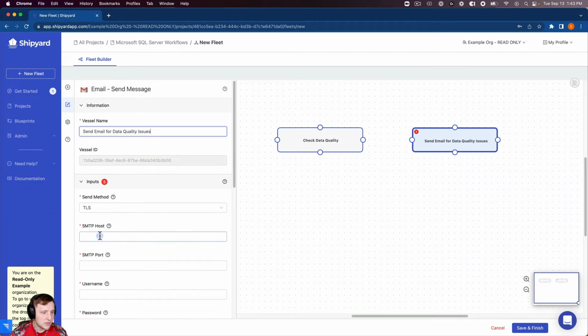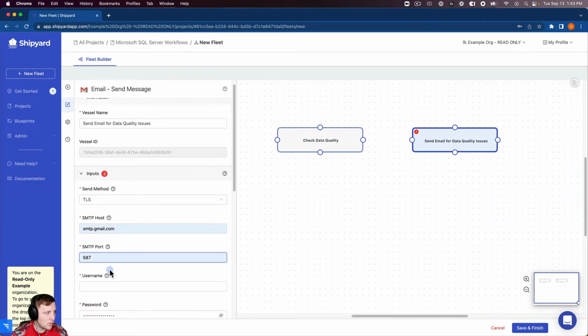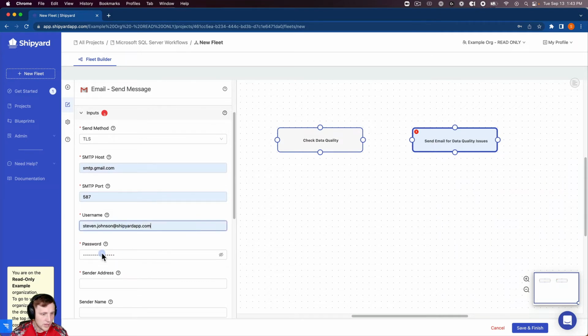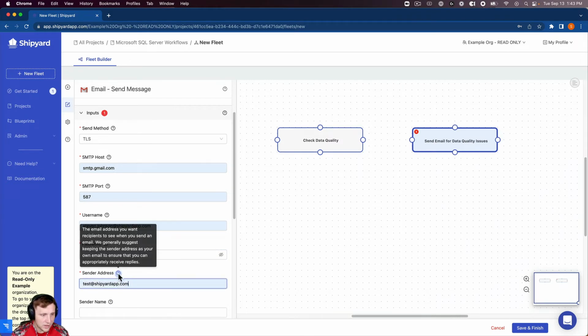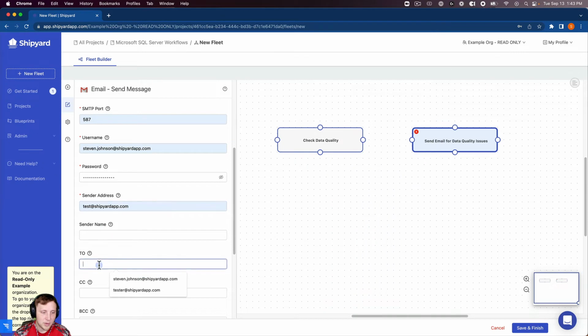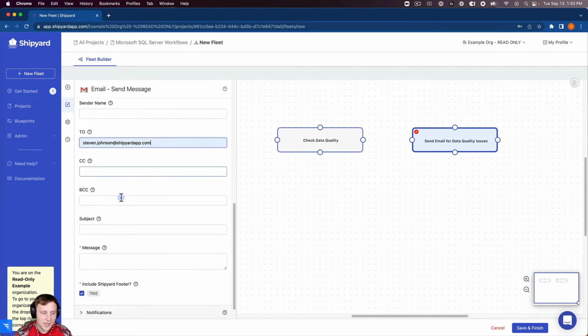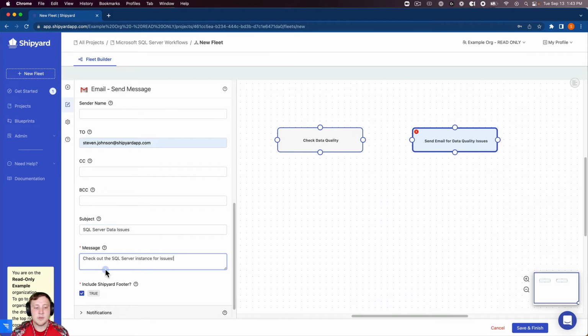So TLS is fine. We want the Gmail. We want our port. Username, we'll use my email. My password in there. Sender address, Test@shipyard.com. You can put whatever you want in there. Sender name, again, remember, leave that blank for right now. So I'm going to send this email to myself, and you can CC or BCC as well. So I'm going to put SQL Server data issues, and check out the SQL Server instance for issues. Okay, so that looks good.